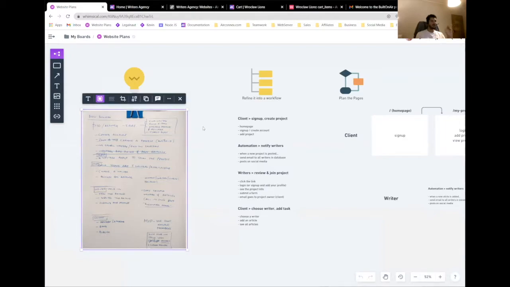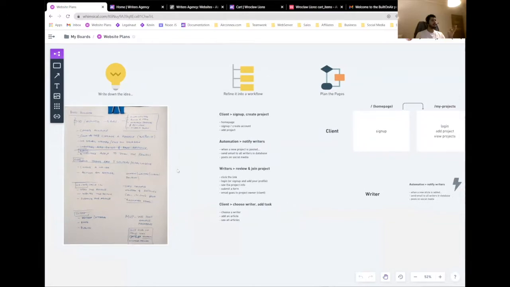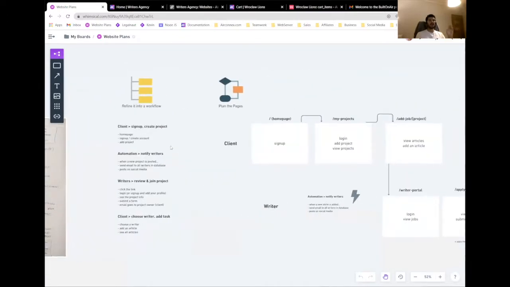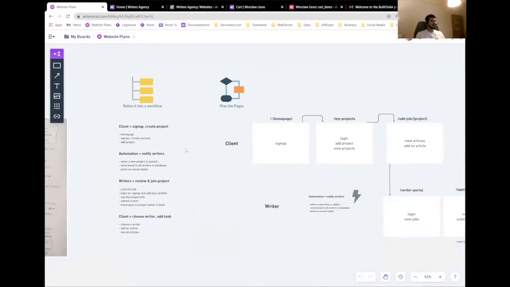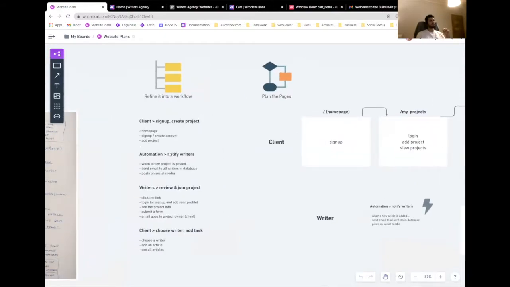So of course, I'll be lying on the couch or what have you and have an idea and just begin to map it out on paper. So I'll write it down. Then I'll come to some kind of diagram software and refine it a little bit more, get the process figured out. So in this example, I want to make a website where a client can sign up. Then they can create a project. Once they've created a project, we'll have an automation run.